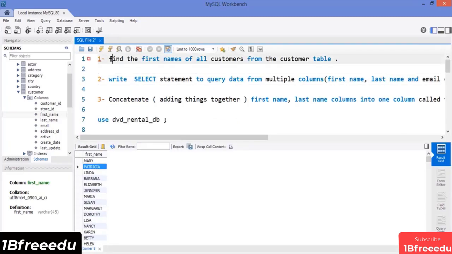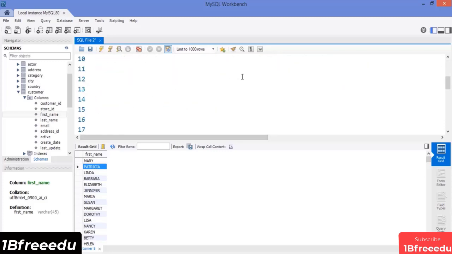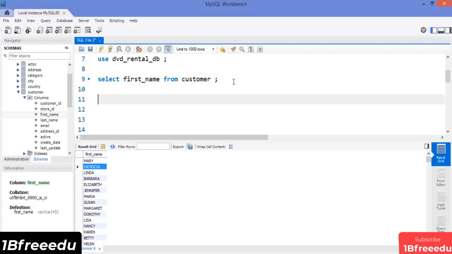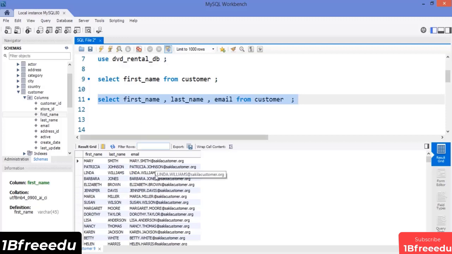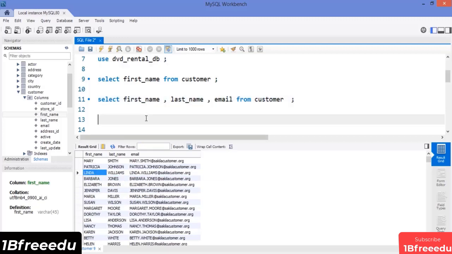So for our second task, we're going to write a select statement to query data from multiple columns. But how do we do that? In English, we'd write select first name, last name, and email from customer. So let's highlight and run, and amazingly, there you go, it ran perfectly. You can see how easy MySQL is to learn and use for data analysis.